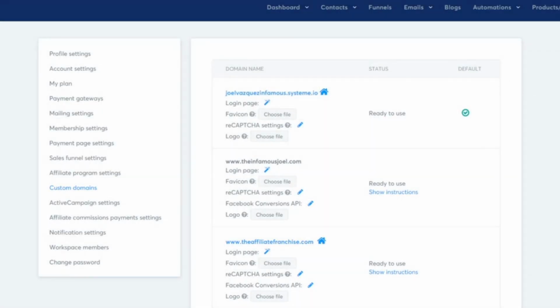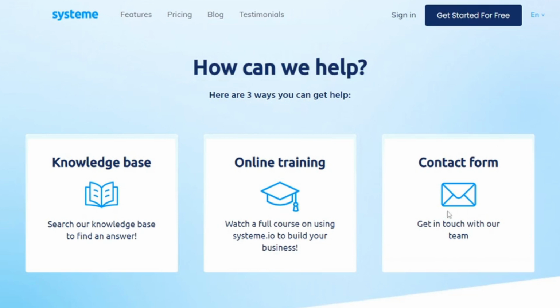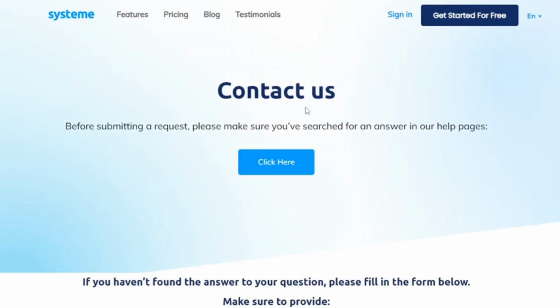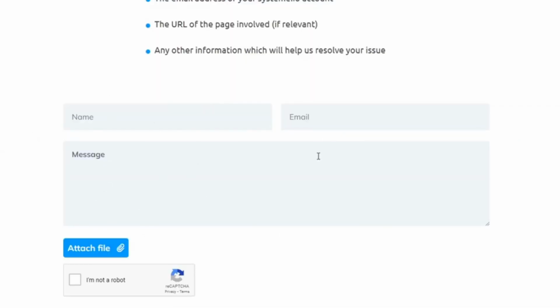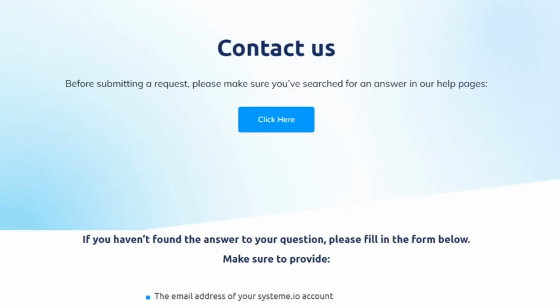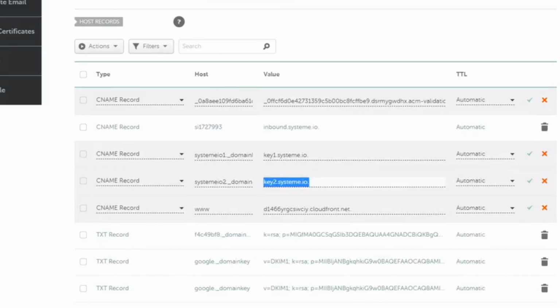But you have System.io and I would highly recommend, if it still is acting weird, it doesn't make sense, come on over here to the help button. Click the contact us, and they have a form right here where you put your name and email, and send them a message. They are usually really, really good. They come back to you like the next day.